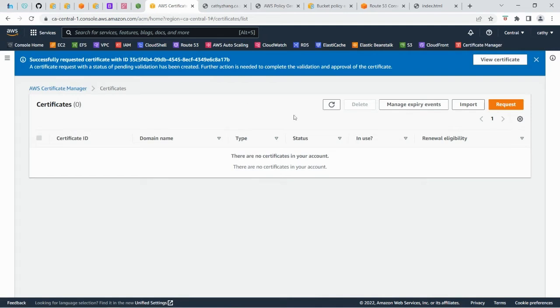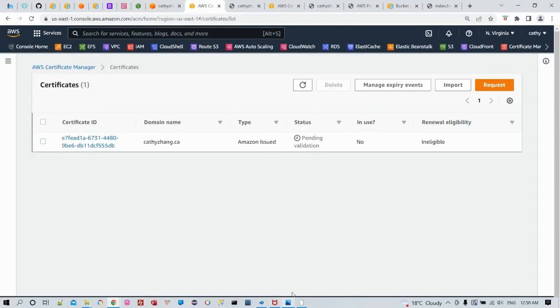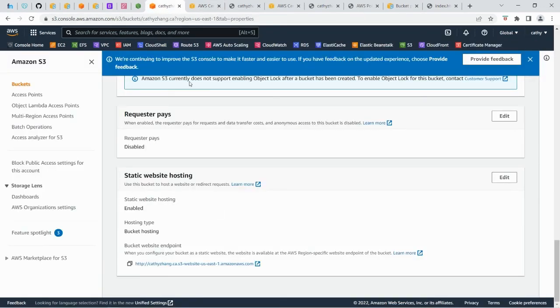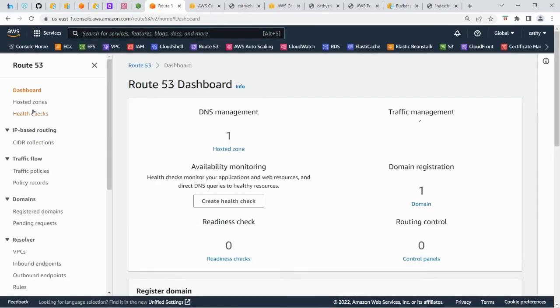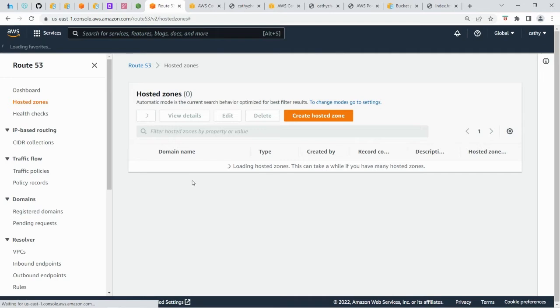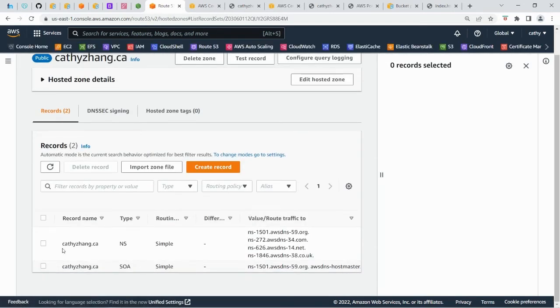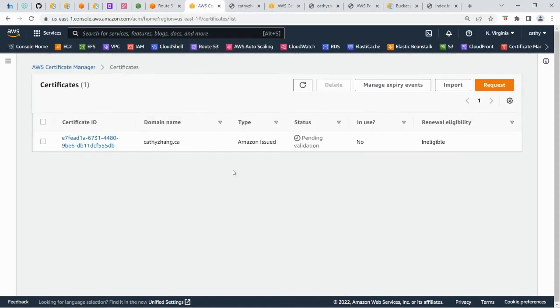Successfully requested certificate. Okay, we need to refresh. The certificate has been created. The status is pending validation. So let's take a look at my Route 53 records first. In my hosted zone, I have my domain name. There are 2 records with my domain name. So we are going to add one more record, a CNAME.